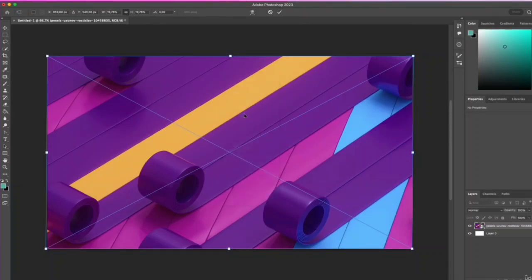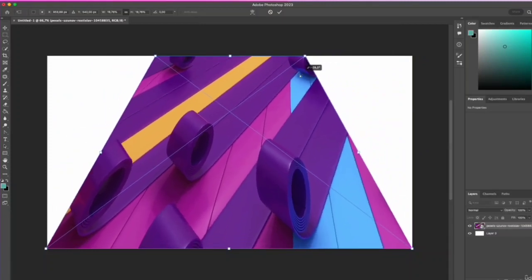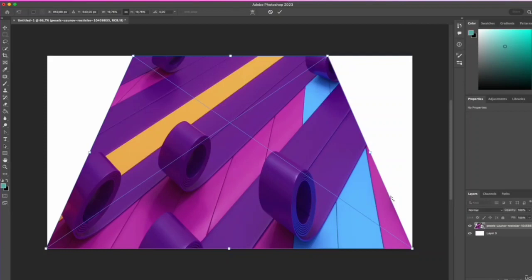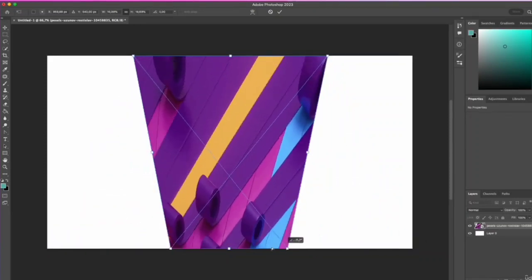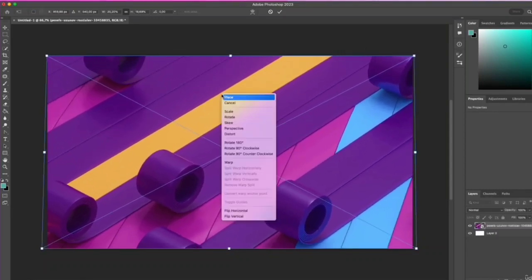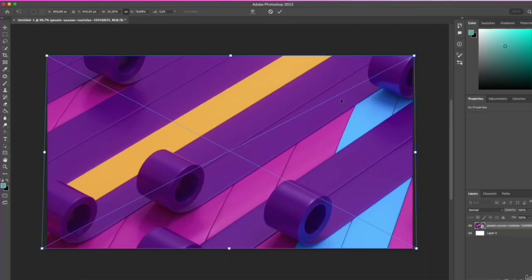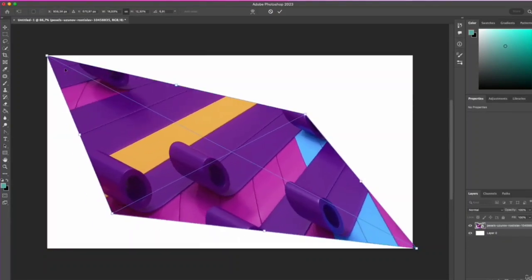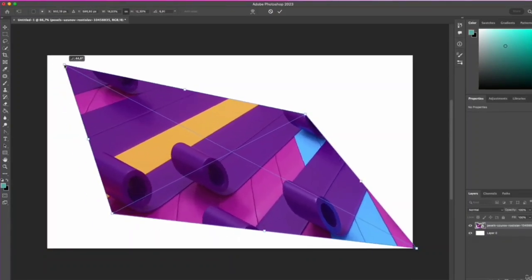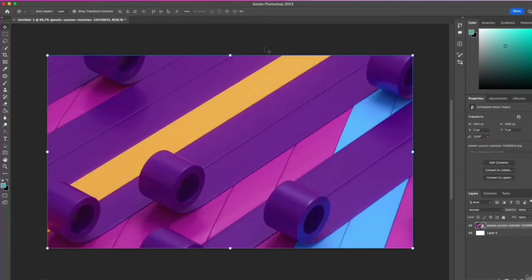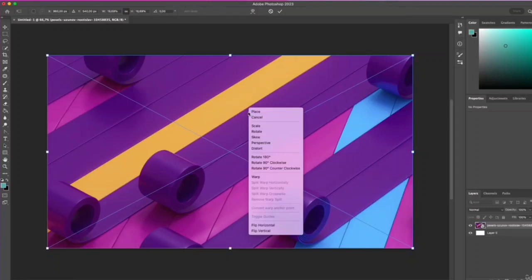Next we have the perspective option. We use it to skew the image from two corners at the same time. Next we have here the distort option. We use it to skew the image in a more practical way. We undo the last move. We go back to the transform menu.